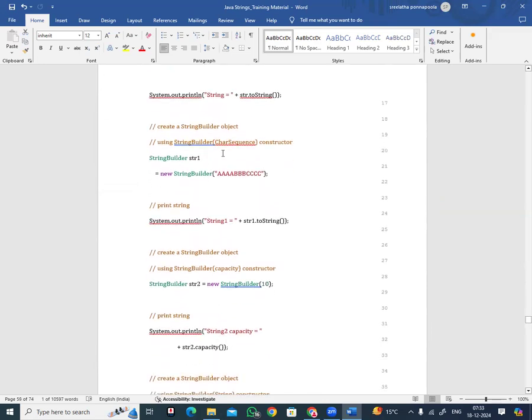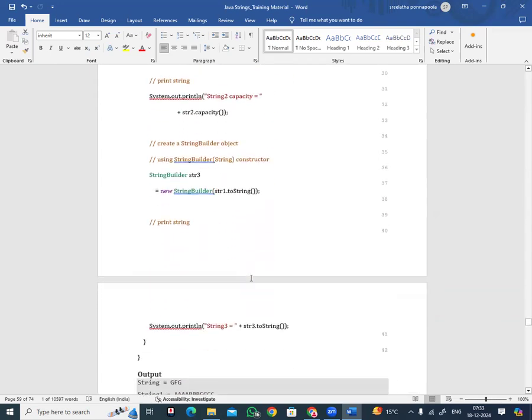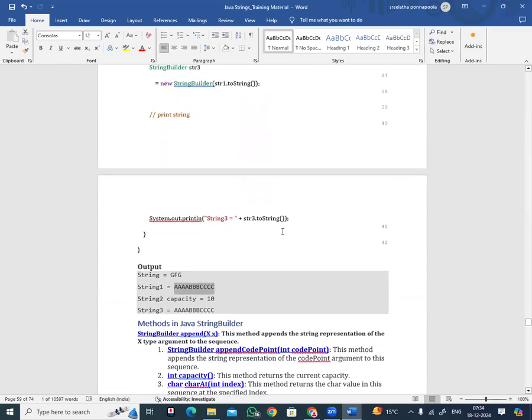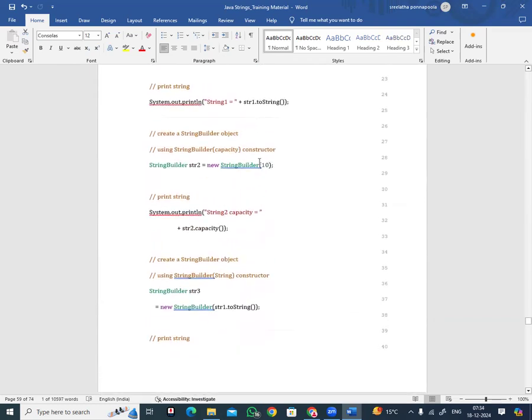Here, when you see, we are passing a sequence of characters, a char sequence, right? That means when you are creating a StringBuilder object, we are passing a sequence of characters. And then when you are displaying it, StringBuilder object dot toString, that means we are converting the char sequence into a string, right? That's why when you display it, it will return the string value A, B, B, B, C, C, C, C.